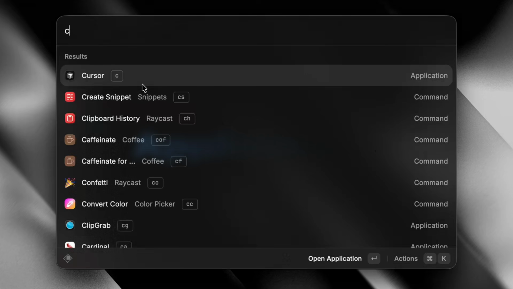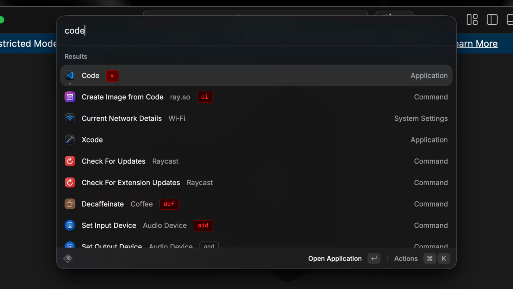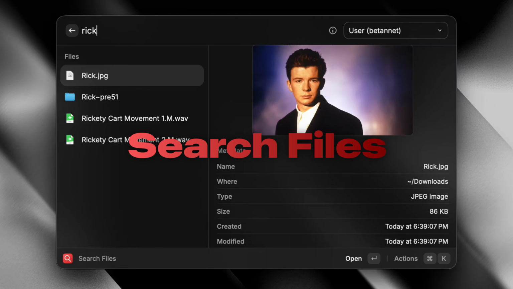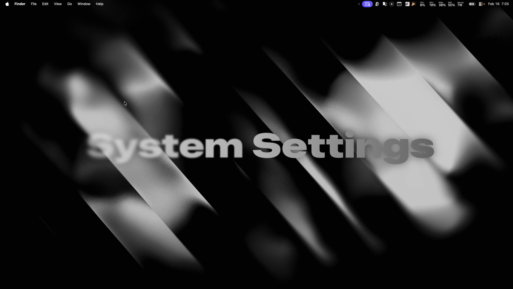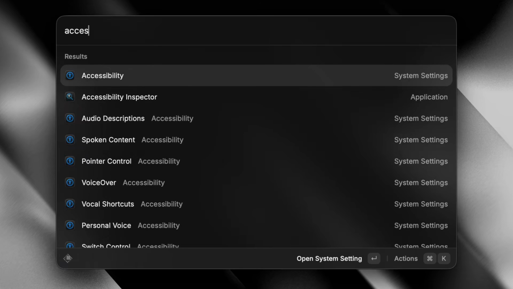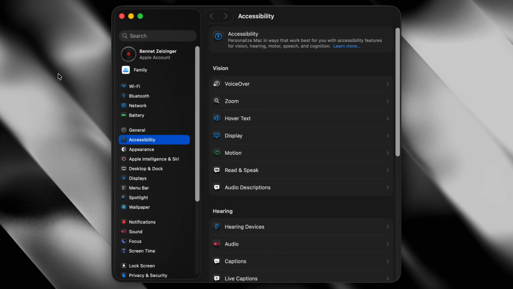Obviously, Raycast can launch apps, but you can also assign aliases to them to find stuff even faster. Then you can also search files and either open them or show them in Finder. Let's say I want to jump to a specific section in the system settings app. For that, I just open Raycast, start typing it, hit enter, and I directly jump into the right settings.